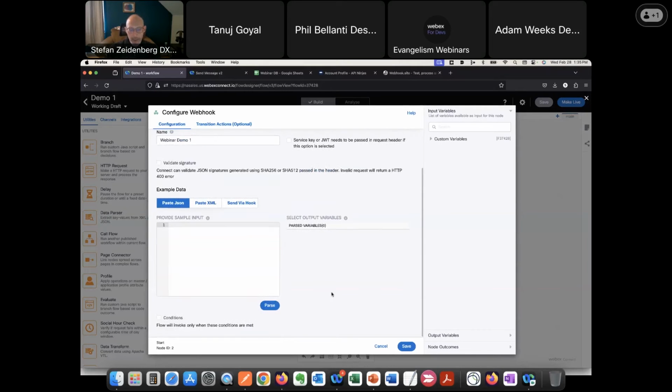And then this is where the efficiency really starts pouring in. The sample input allows you to suggest what that JSON or XML might be that is going to be ingested into the workflow to then start having the workflow do something for you. In this case, I'm just going to use a customer ID parameter.